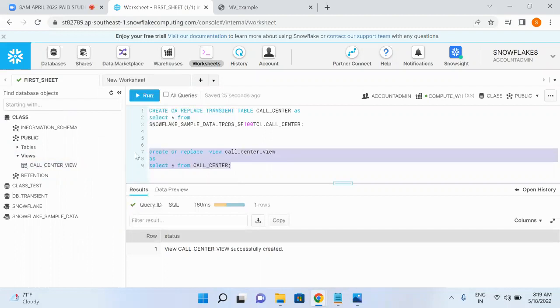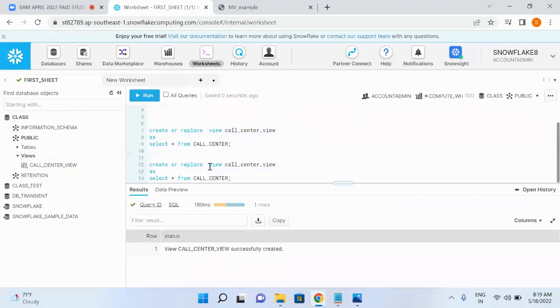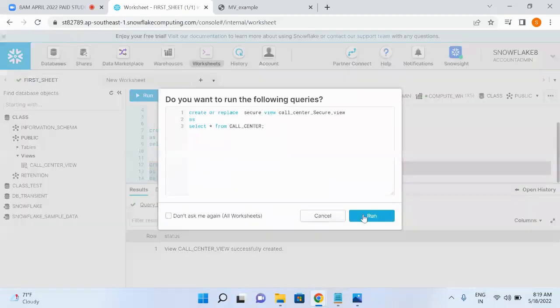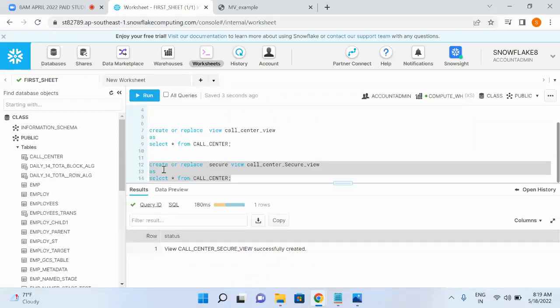In the same way, if you want to create a materialized view, or a secure view, how it looks like, we are creating a secure view.